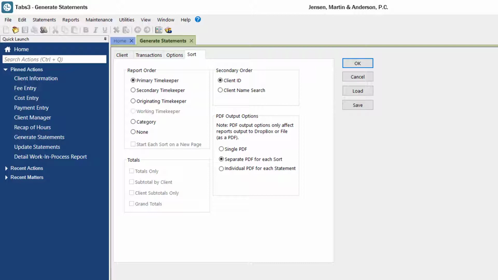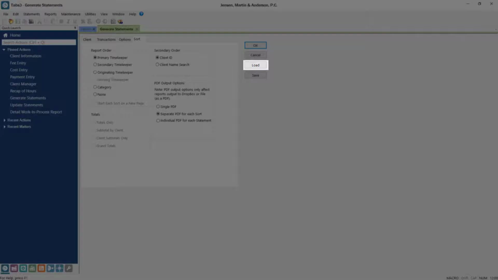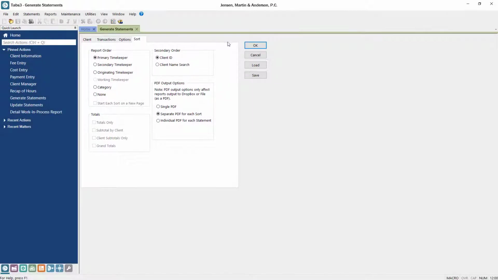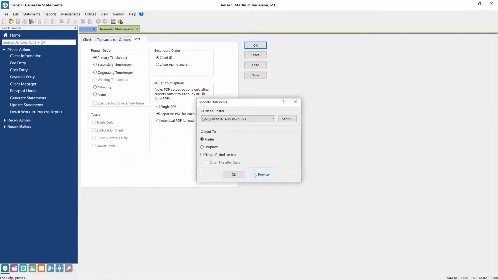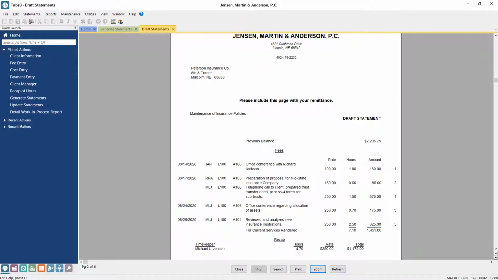Once the attorneys have reviewed and returned the edited PDFs, you can generate statements again based on the same criteria to make the changes. If you created a report definition, simply click the Load button and select it from the list. Then, preview the statements. Viewing the attorney's edited PDF and the statement preview side by side makes it easy to match up the PDF edits with the preview. If edits do need to be made on any transaction, you can easily drill down to the original transaction by clicking on the description.